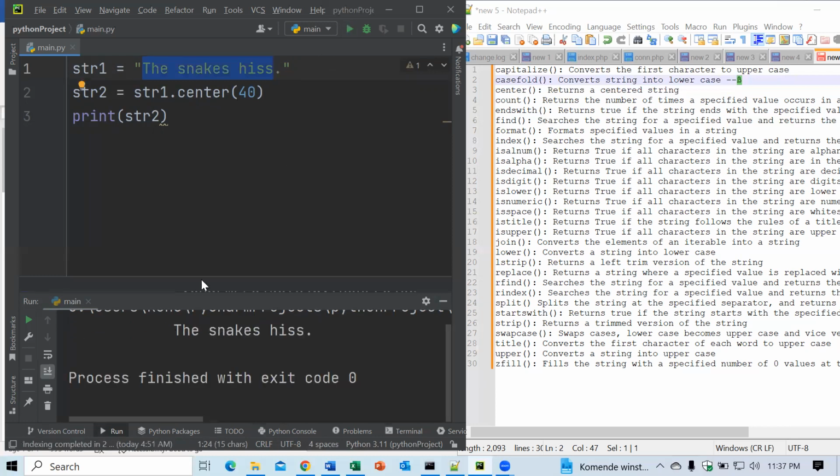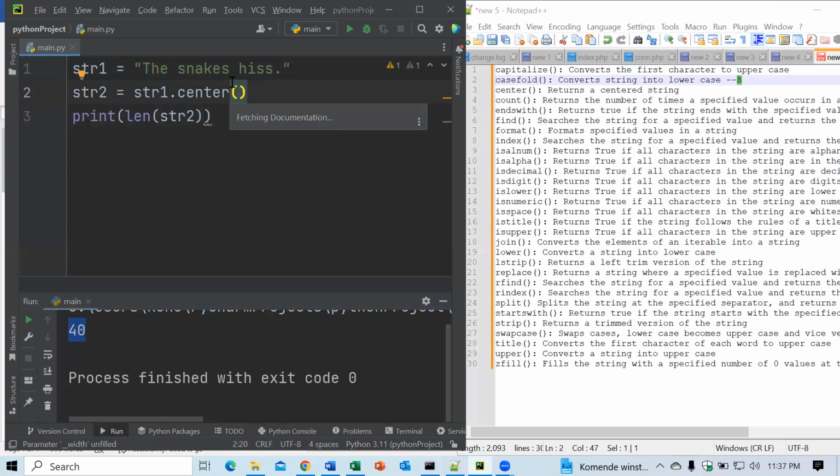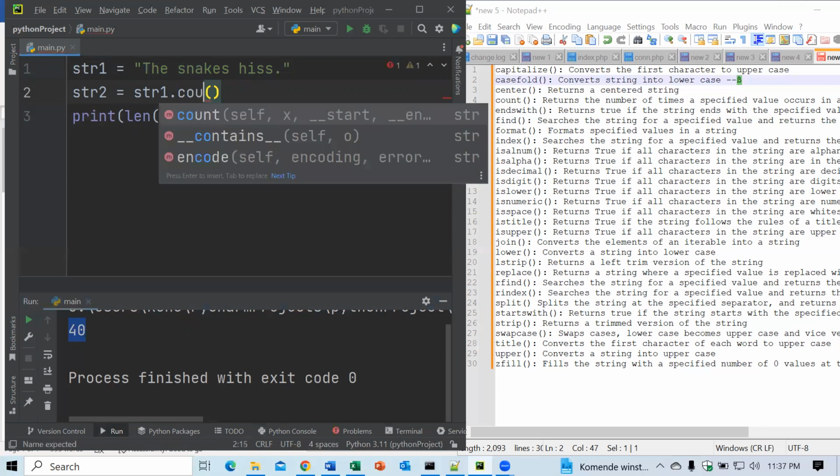So we see. Now, if I count, let me just call the len method on str2. Len, that's to count the number of characters in a string. Here, we see that there are actually 40 characters, okay? All right, so that's that for center. What about the count method? What is it for? Now, suppose I want to get the number of S's in the string, the snake's hiss, which is stored in str1. What method would I use? Simple. I'll just use the count method.